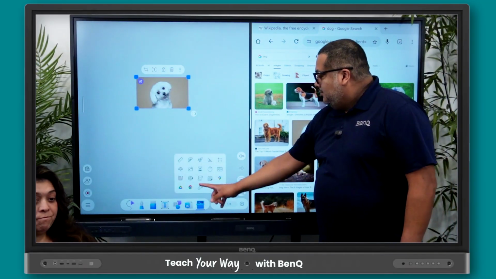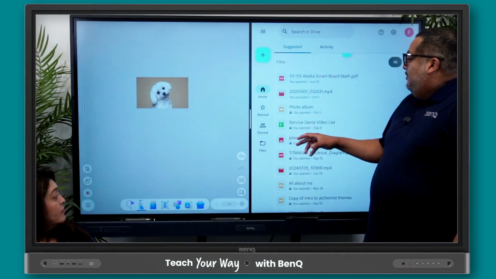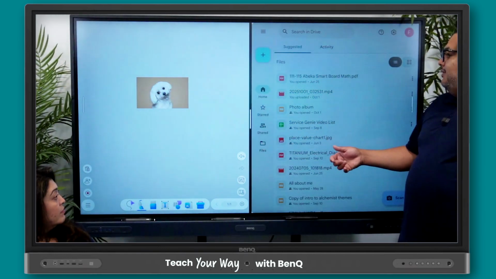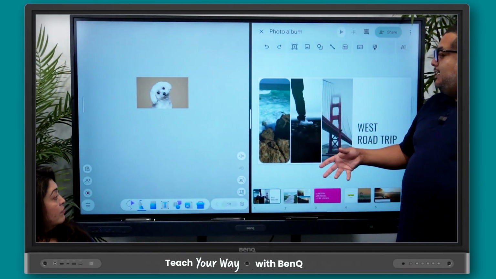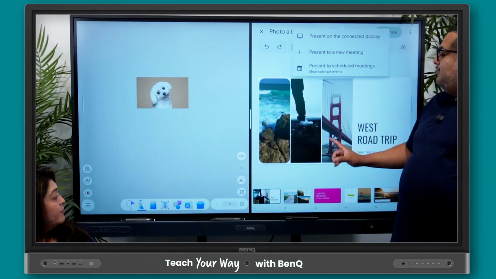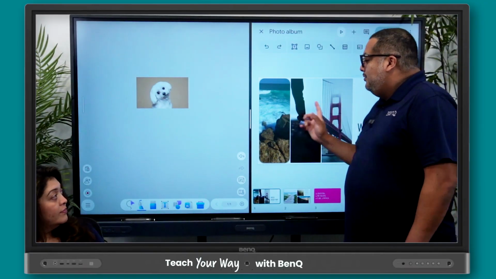Same thing with our Google Drive. It will open up that drive that I've logged into. Now I've got all these different files accessible. I select one of my files. In this case, I'm going to pick a Google slide, and I can have my Google slide presentation presented right here on this display in presentation mode. Now I can walk through the slides.